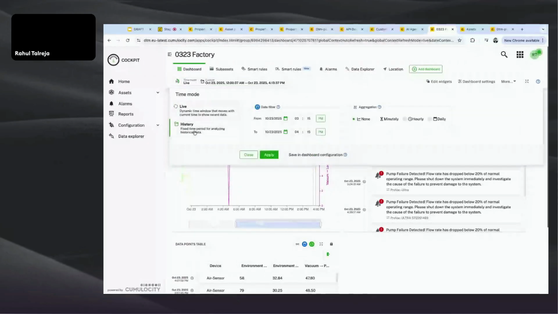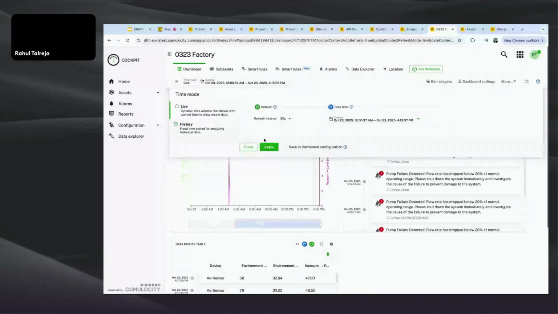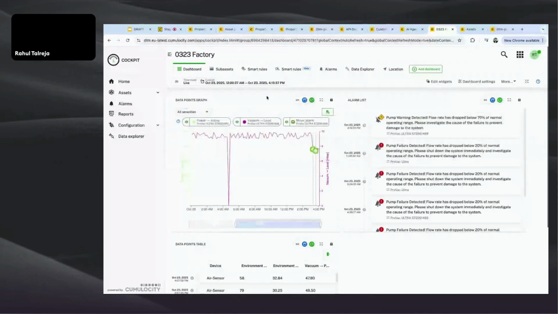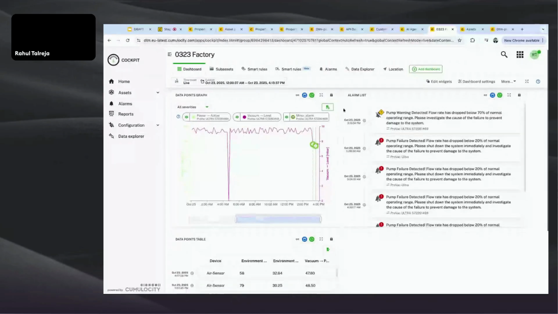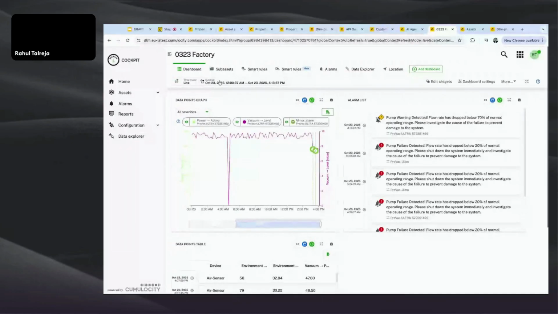It also has a dedicated history mode. So if you are trying to explore data which is in the past, you can simply utilize this over here. And similarly to the live mode, you can also save this. So for example, if you always want to see data of the last 1 week and not of today, you can still set that up and save this in the dashboard configuration. Now you can also see the same is reflected in the widget.